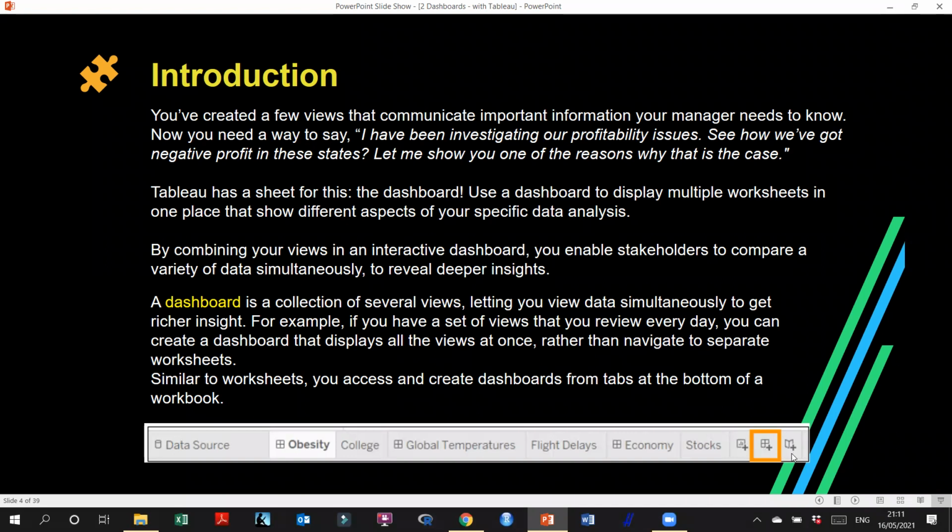And then this is a story, in fact. You can add a story, which is like a book. It has multiple pages. So you can add multiple pages, and each page will have a dashboard. So a dashboard will have multiple views. A story can contain multiple dashboards. All right.